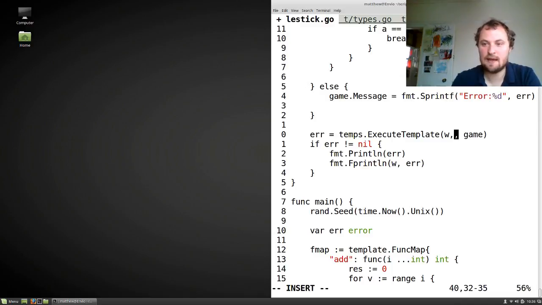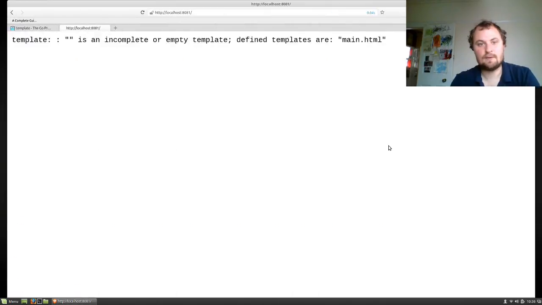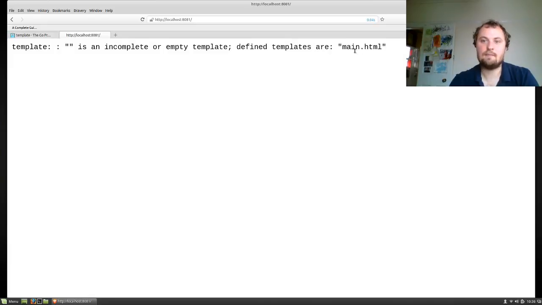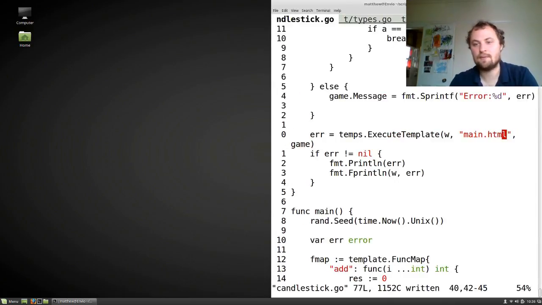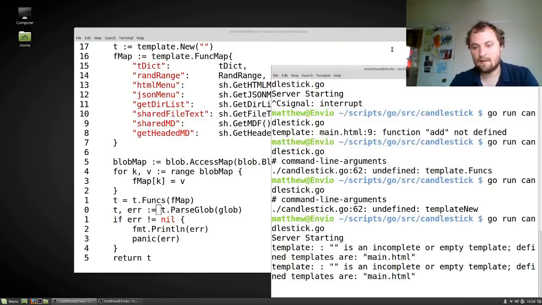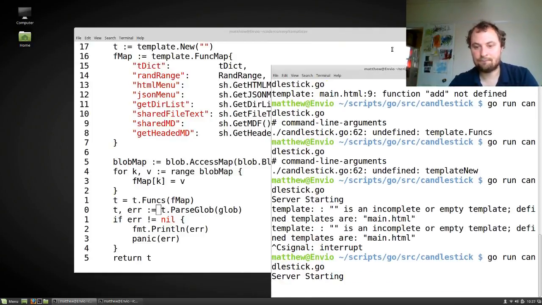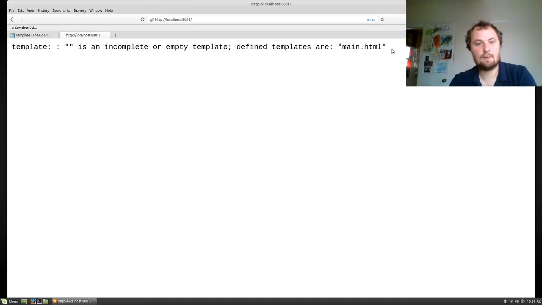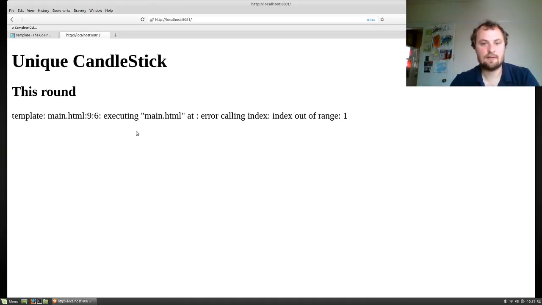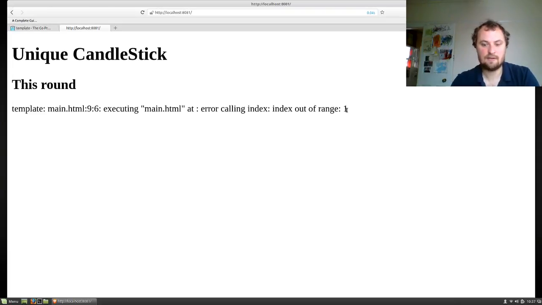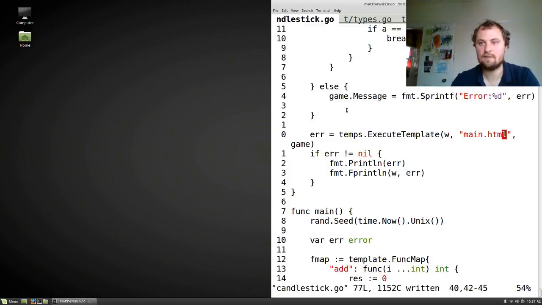So now we absolutely have to use the execute template method, and we have to tell it the name of our template, which should be main.html. In fact, if we look at that, it says the defined templates existing are main.html. So there you go, that's the only one available. That's the name we're working with. Control C, run that. Server starting. Now when we refresh this round, that's funny. I had expected that to be 0. Index out of range. That should have been a 0 because it does have one existing fella.